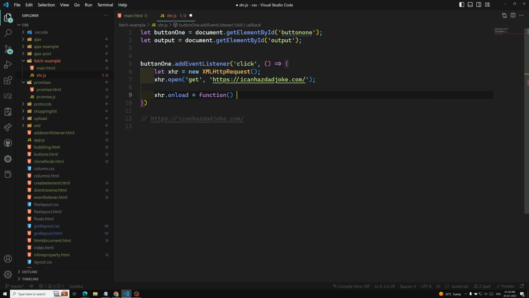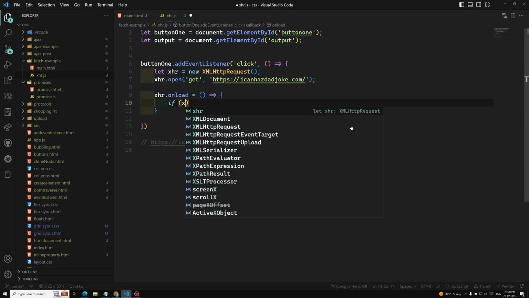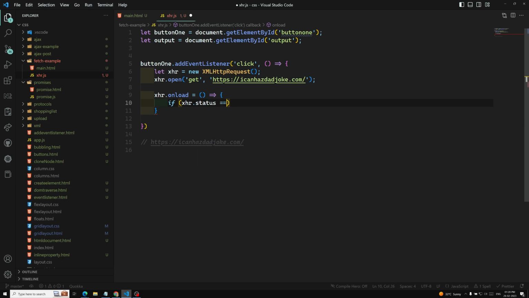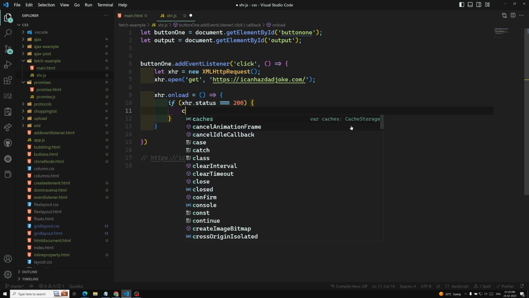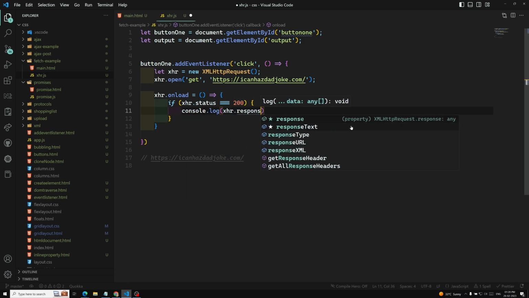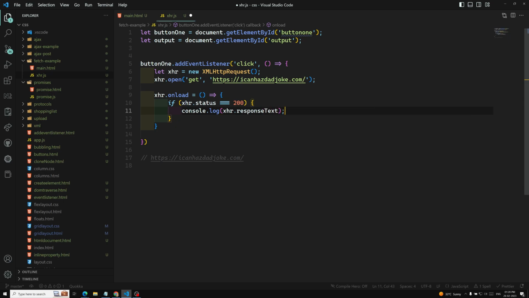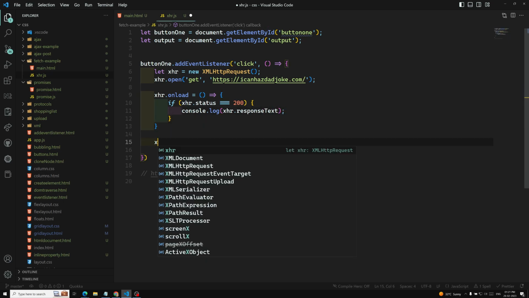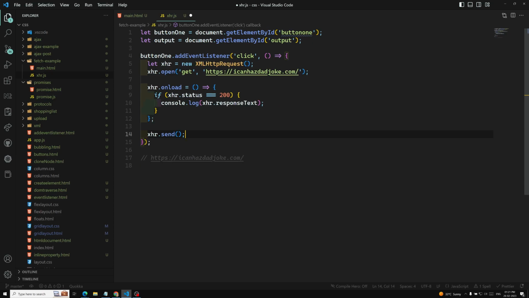You can use that normally, or otherwise we can use an arrow function. When this is loaded, if xhr.status is equal to 200, then capture the xhr.responseText. So this is the main thing, right? Response text. That's it. And at the end, we need to do xhr.send. We need to send the request.